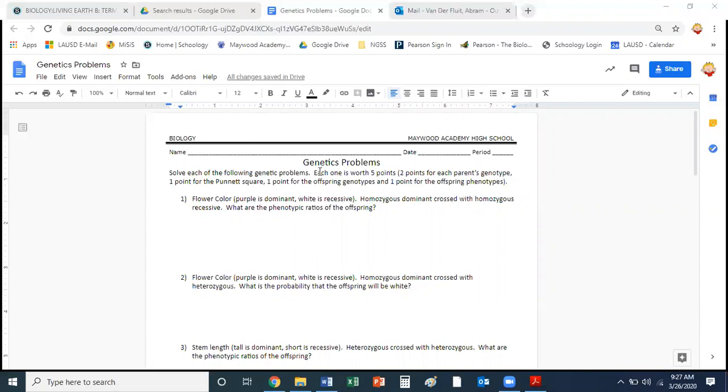For each of these genetics problems, it's worth 5 points. You've got to show the parents' genotypes, you've got to show your Punnett Square, and you've got to answer the question, right? There's always a question here at the end. So let's do the first one together.